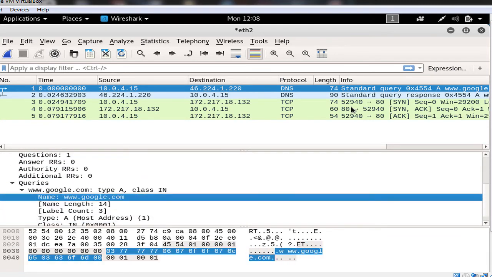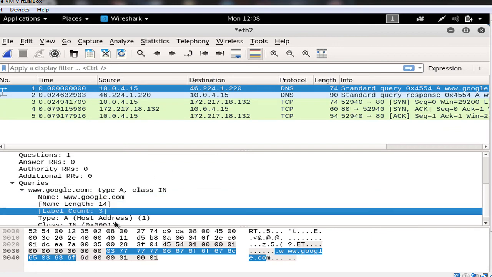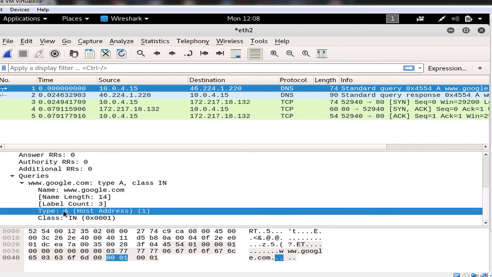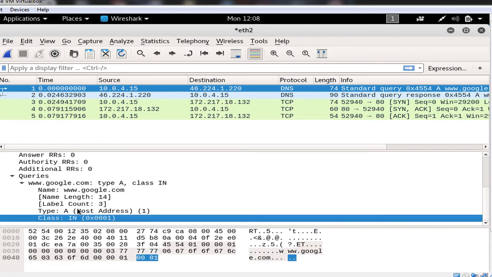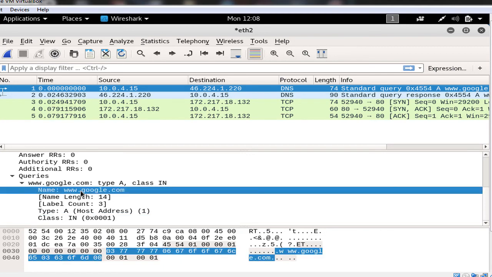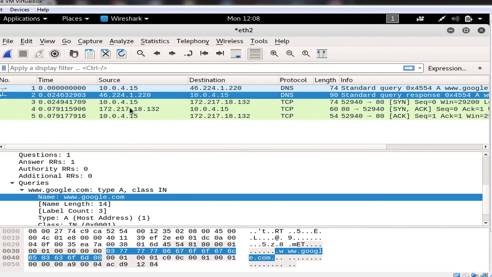This query says that the name is www.google.com and I want the type A or the IPv4 address related to this name. Also, the class of this query is IN, which means that google.com is a domain in the internet. So in the second packet, the DNS server has sent us the required information. You see in here that the source is a DNS server and we are the destination.